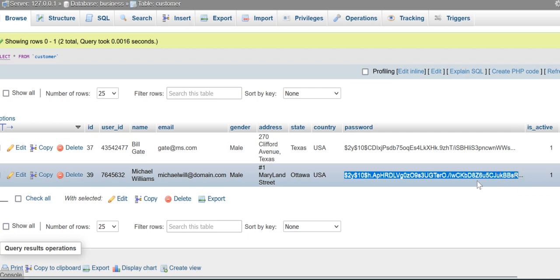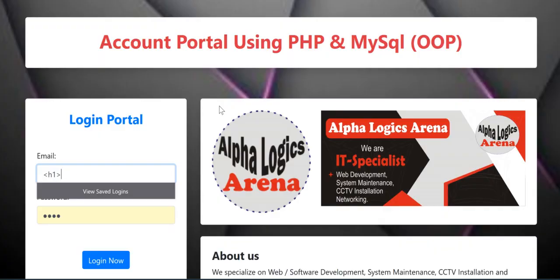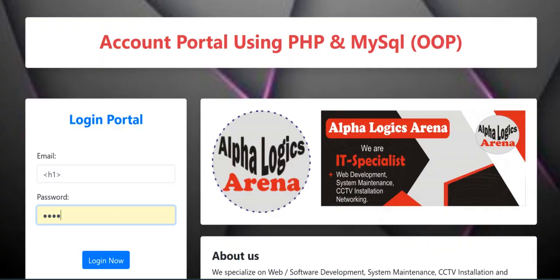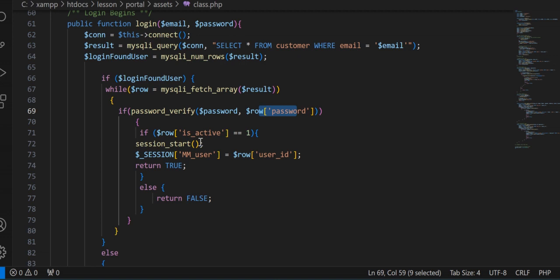So in order to verify if this hash algorithm is the same with what the user has inputted here, that's what I'm trying to do now. Then I say if password verify, compare the password on the form and the password on the database. Remember, we use row here because we declared a variable called row, okay. Then the row is trying to grab columns of the customer table.